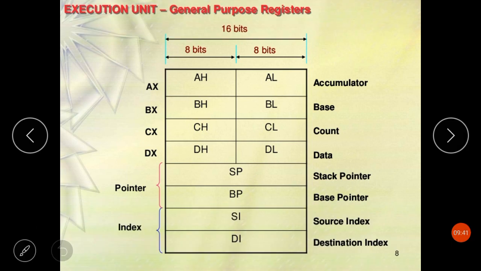So basically the 8086 microprocessor has a powerful set of registers which include general purpose registers, segment registers, pointer and index registers, and flag registers. Again I am repeating, general purpose registers, pointer and index registers and flag registers are present inside the execution unit, whereas segment registers are present inside the bus interface unit. So let's talk in detail about the general purpose registers.